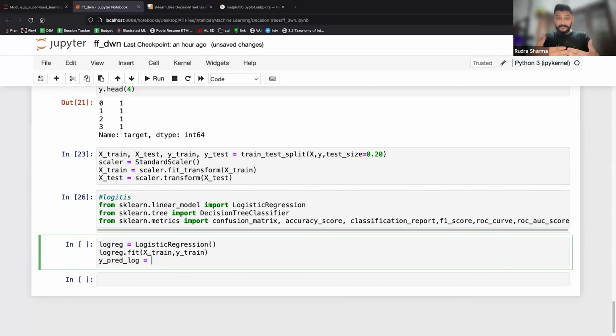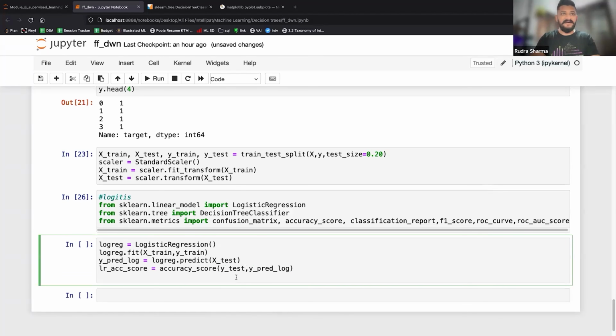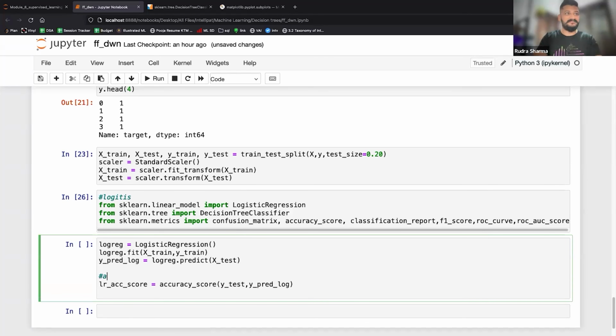The output, log_reg.predict. What do I pass inside it usually? Isn't it X_test that gives me the prediction of all the y predictions? Okay. Logistic regression accuracy score. So logistic regression accuracy score is nothing but accuracy_score of what do I pass inside it? y_test and y_pred_log. Yes or no? This part of ours is for accuracy calculation. Let me call it metrics.